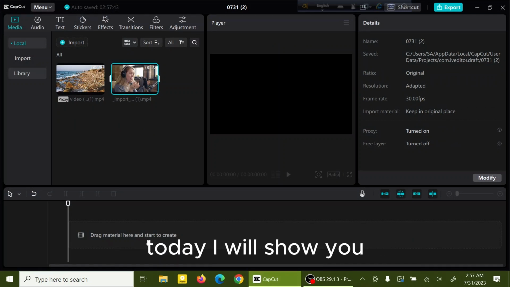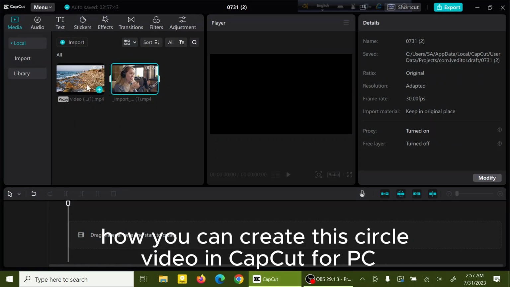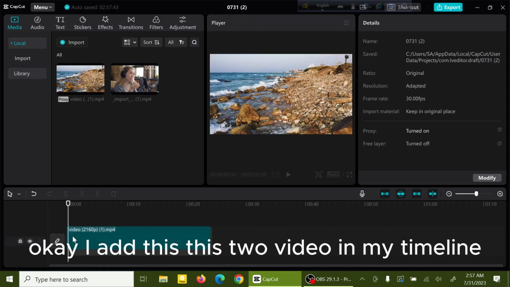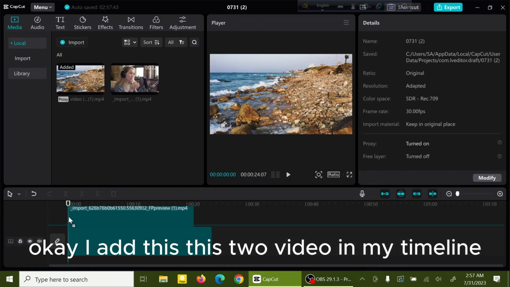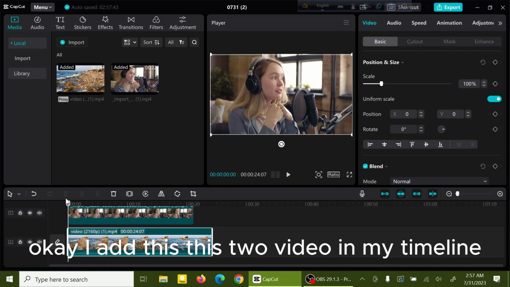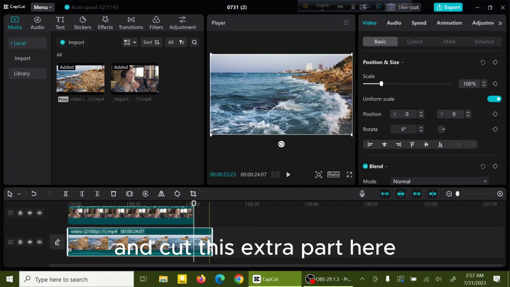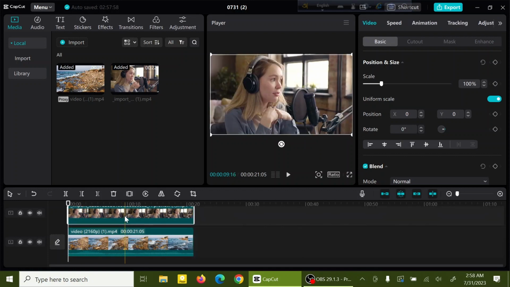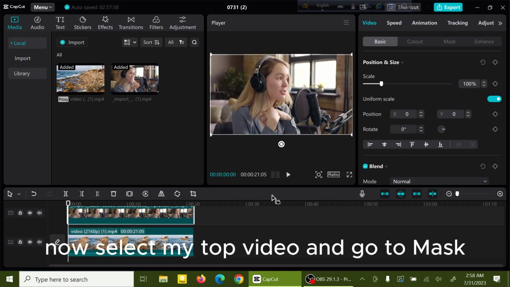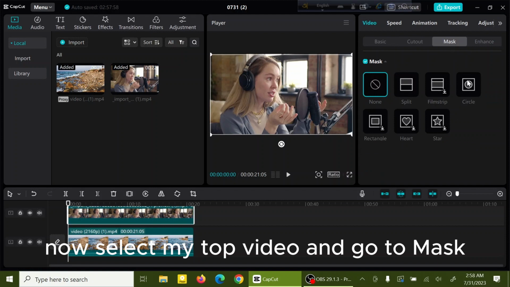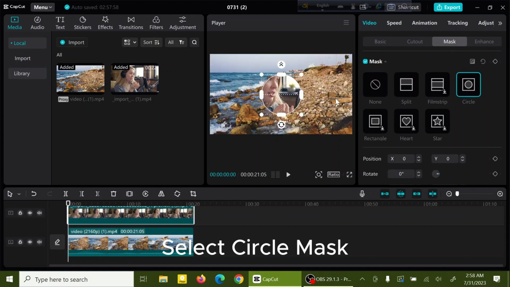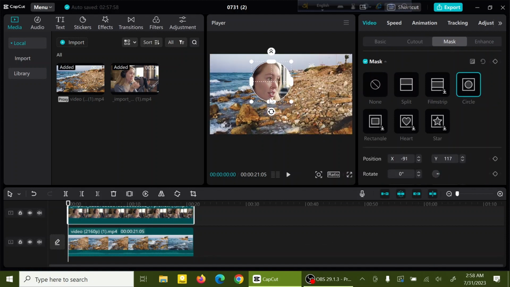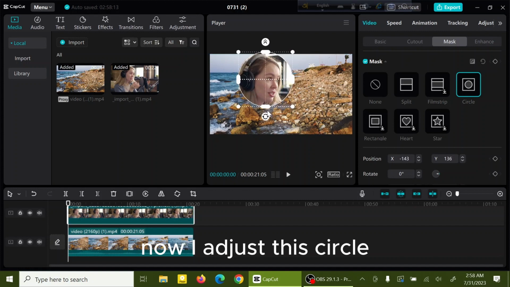Today I will show you how you can create a circle video in CapCut for PC. Okay, I add these two videos in my timeline and cut this extra part here. Now select my top video and go to mask, select circle mask. Now I adjust this circle.